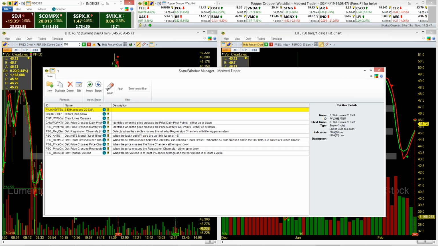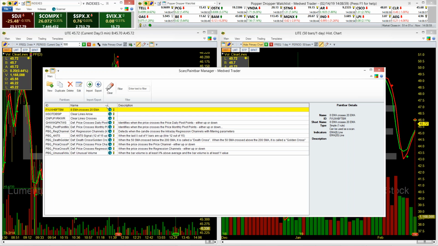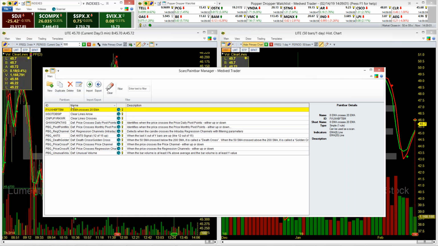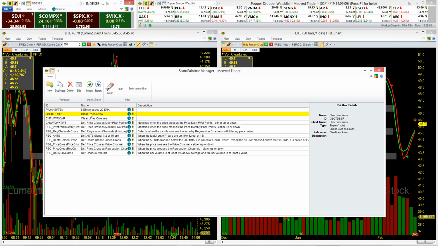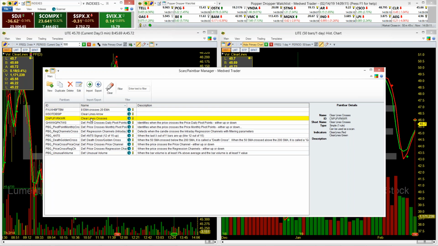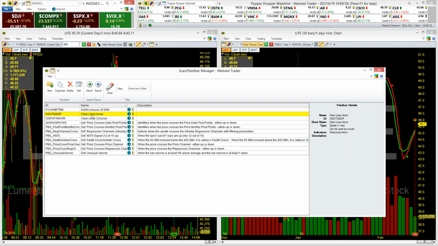This is where you can create different scans, basically, that you can run on a portfolio, and I'll show you the advantage of this. And the one you saw was called probably clear lines arrows or clear lines crosses. I can't remember which one it was. One is triggered when there's an arrow, one is when there's an actual cross, but there are more crosses than there are arrows because there's some filtering.